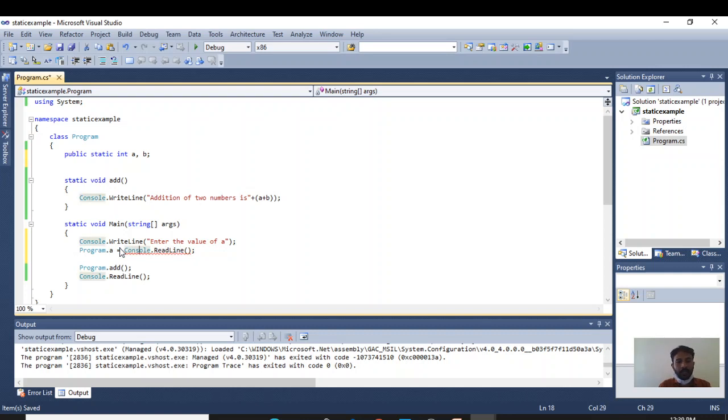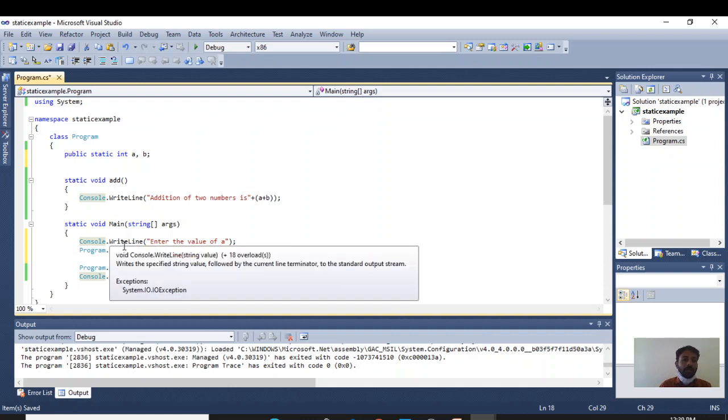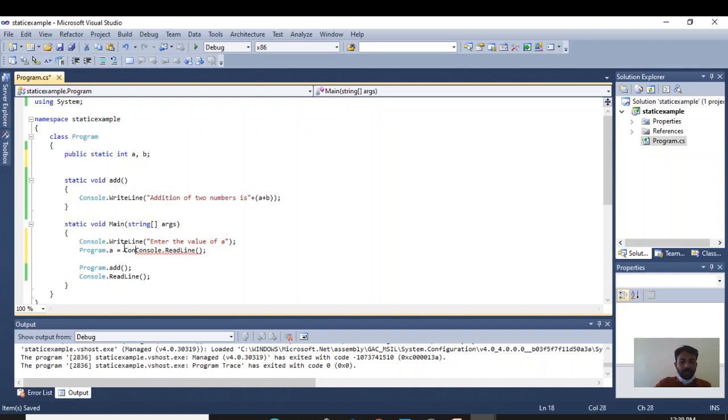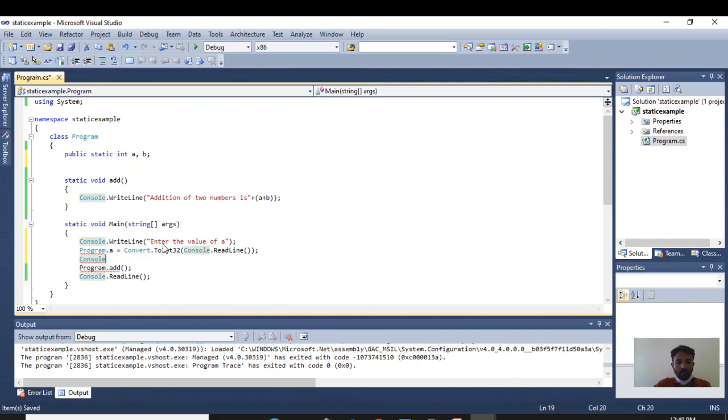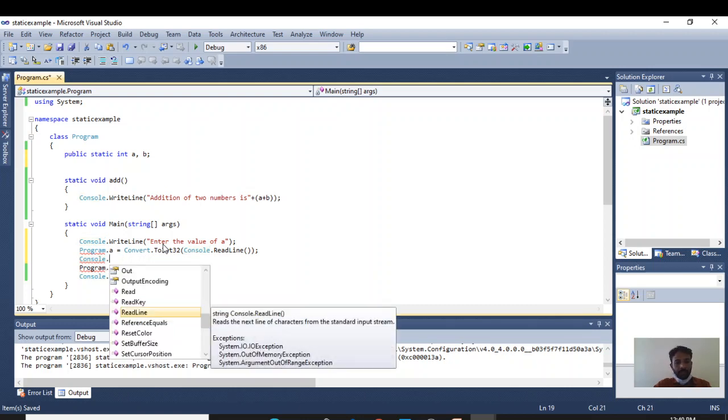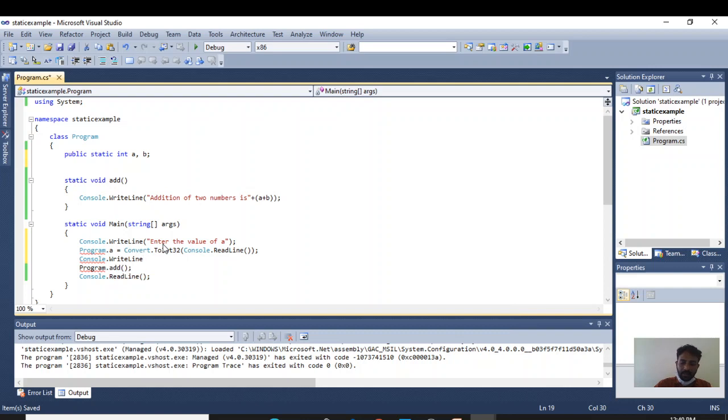The problem is that whatever you read from the keyboard will be a string. We need to convert it to an integer with the help of the Convert class, Convert.ToInt. Now I am reading the value of A. In the same way, I will read the value of B with the help of the ReadLine method. Before that, I will print the message, enter the value of B.